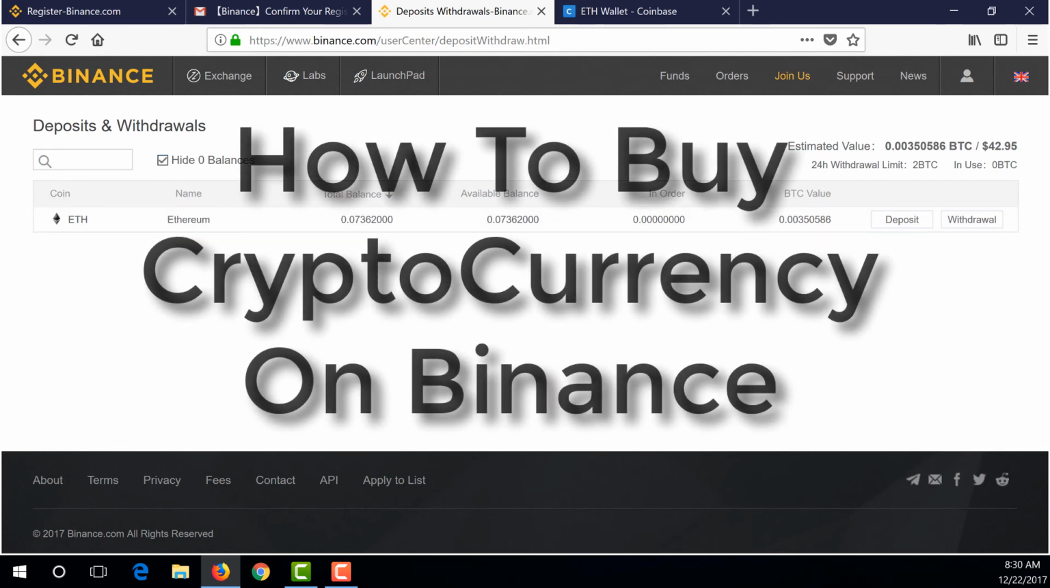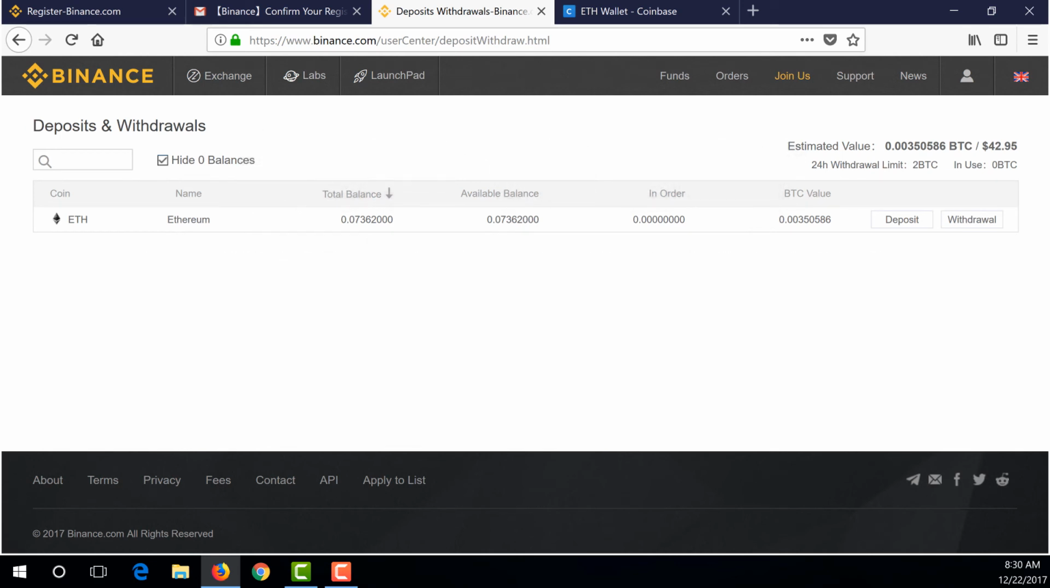How to buy cryptocurrency on Binance. Now that we've purchased cryptocurrency on Coinbase using our bank account and transferred it over to Binance, we're ready to trade in other cryptocurrencies. Select Exchange, Basic.